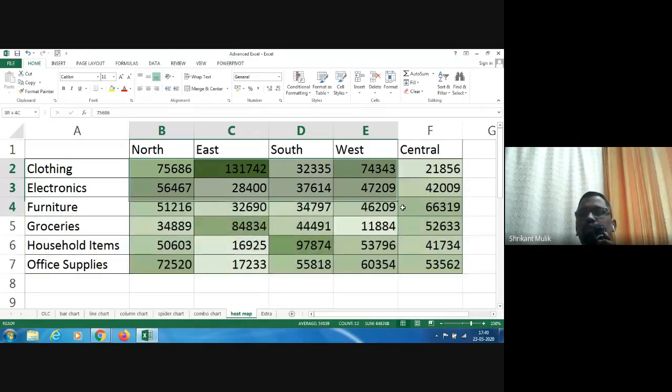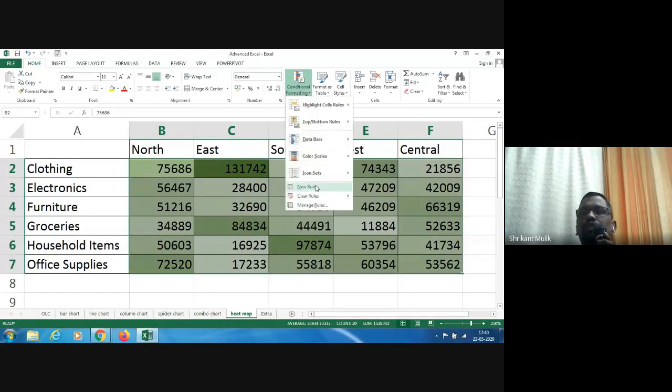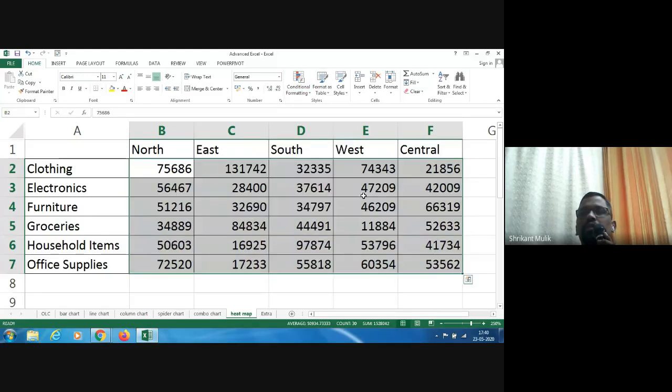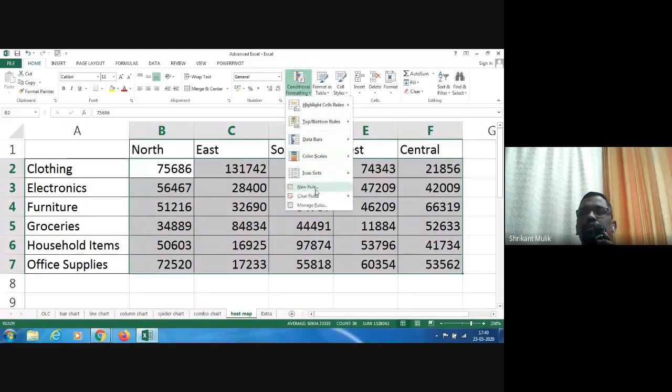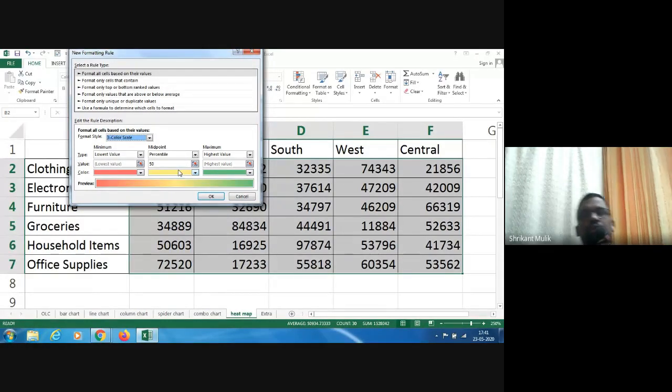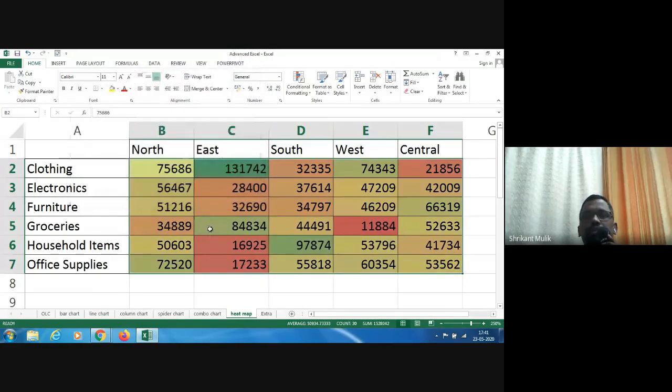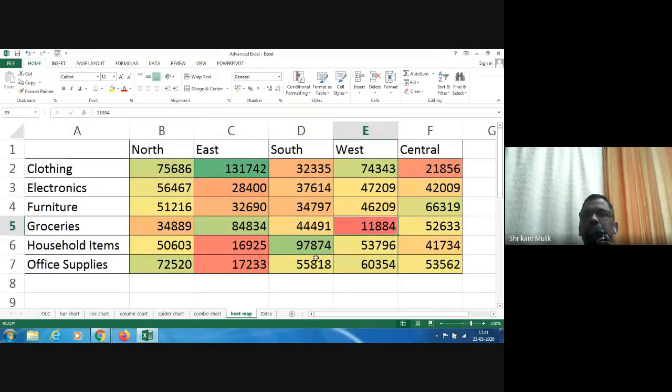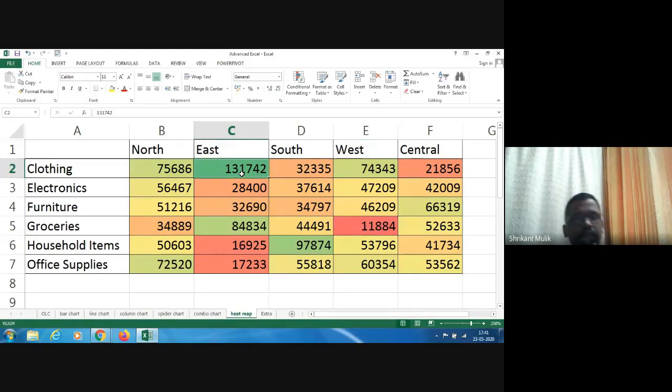You could also clear this conditional formatting, clear rule, and create a new rule. Instead of a 2 color scale, you can take a 3 color scale. And you get this red, yellow, green, and you do this, and you see that this is in red, very low. These are in a similar range. Then you have some yellowish, and then there's a green here. So you could do that. So there are different possibilities.